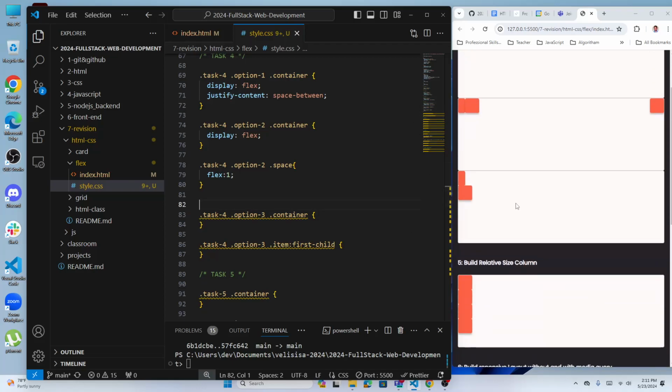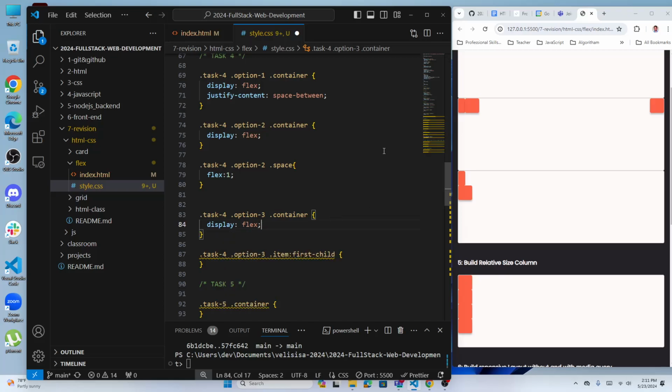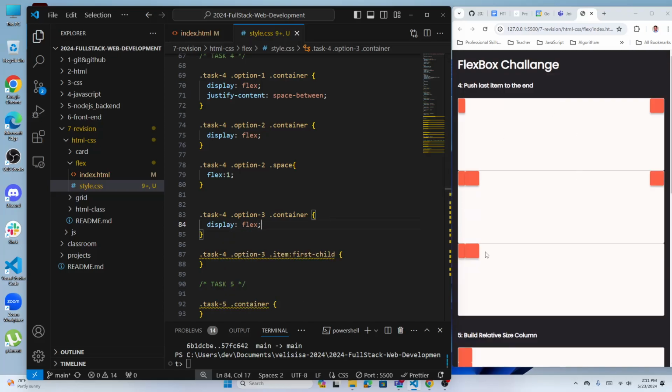So what we're going to do with this one now? Again, same thing, display flex. There are only 2 items. So how are we going to push to the last? Flex. So there are 2 different ways. One we have used already, space between, with the 2 items.